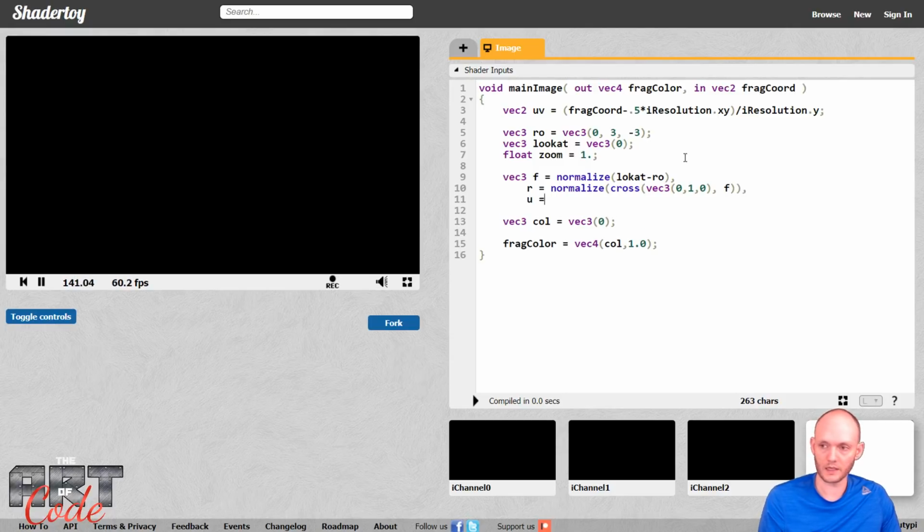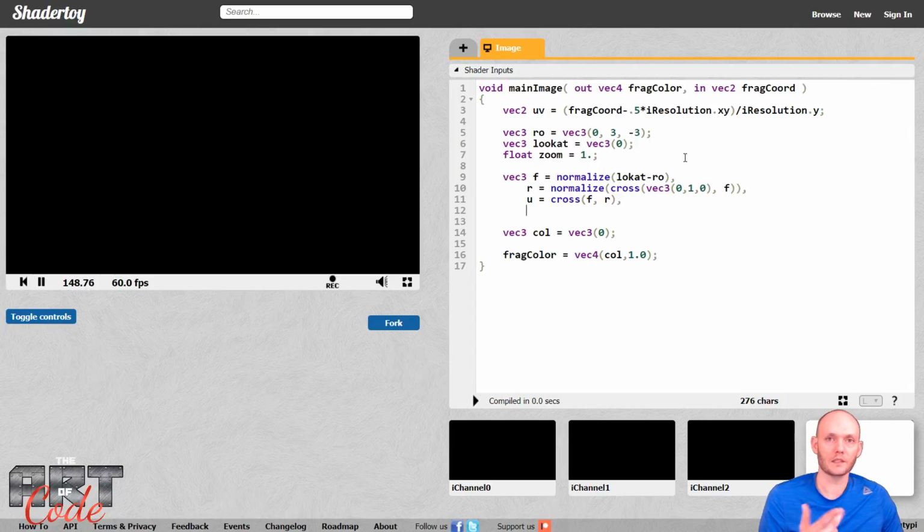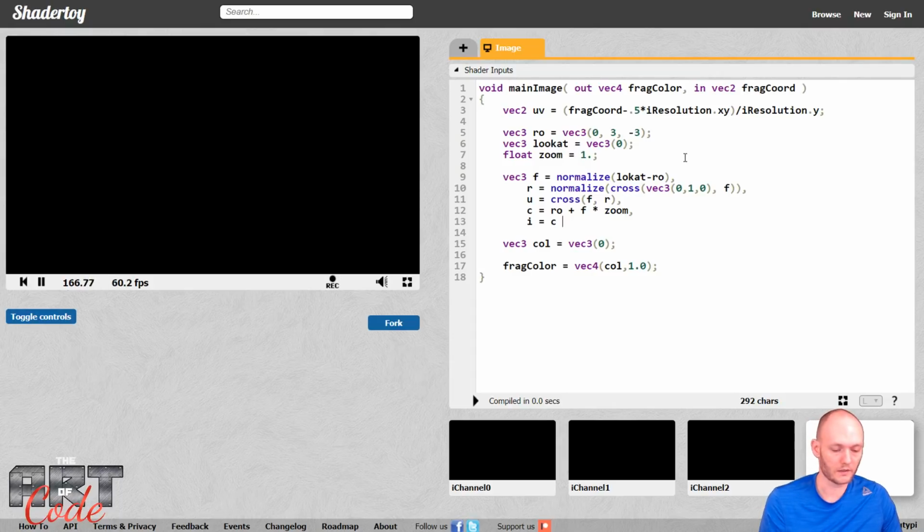And then I'm going to get my camera up, which is the cross product of the forward vector and the right vector. And now that I have my 3 axes for the camera, I can calculate the center of the virtual screen, which is the ray origin plus the forward vector times the zoom. And then I can find my intersection point where the camera ray intersects the virtual screen, which is the center of the screen plus uv.x times the right vector, and then uv.y times the up vector.